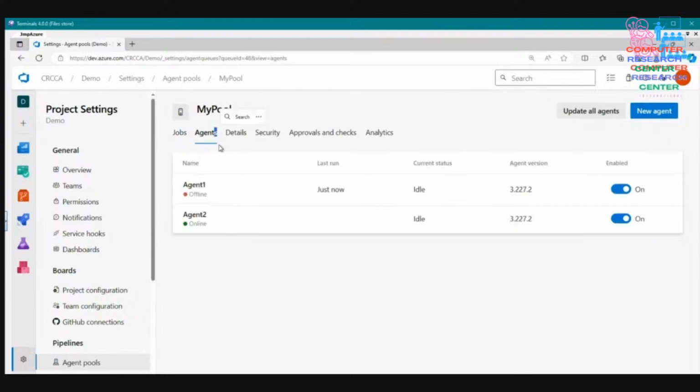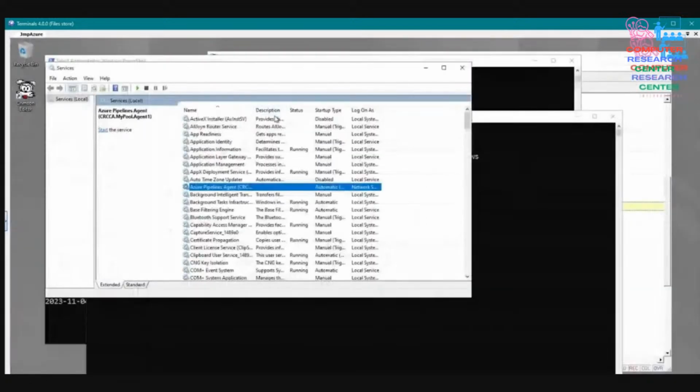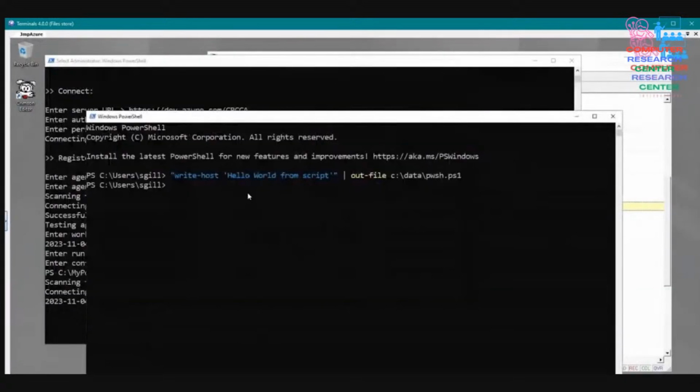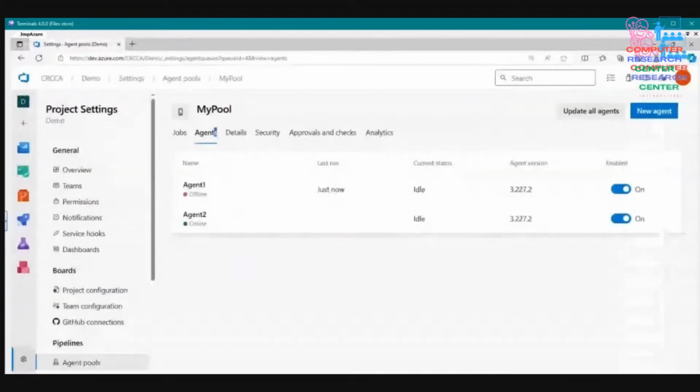Oh, jobs, but this is agent. So agent one is offline, agent two is online. So what will happen? As expected, it will go for the second one, right? So let me start this one now.